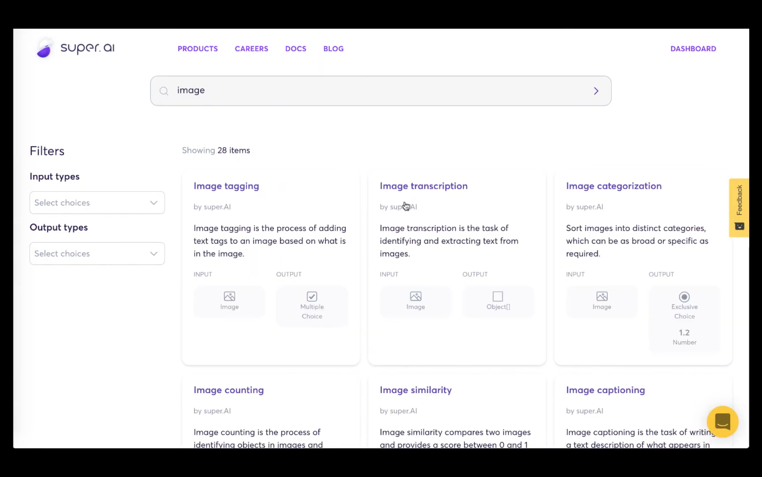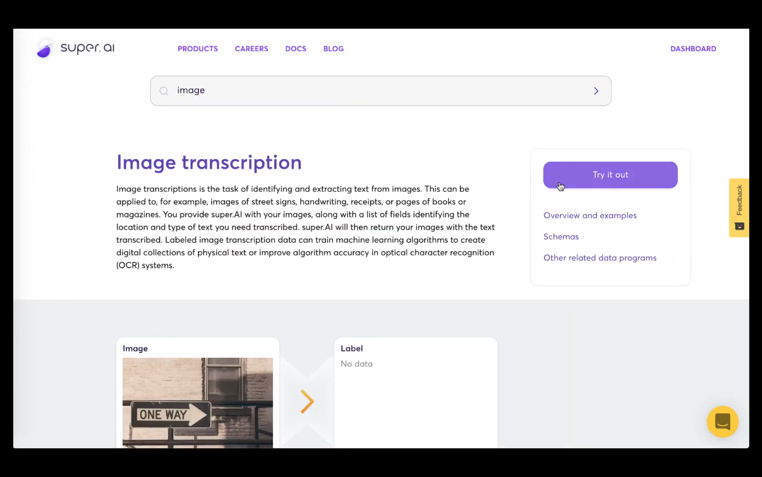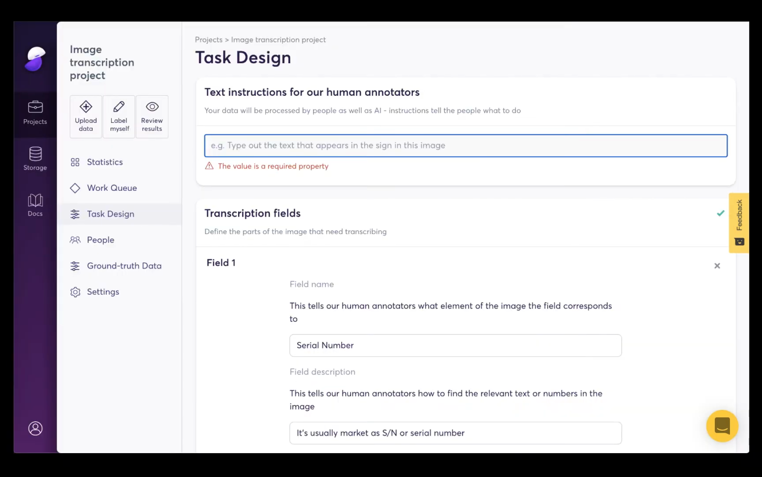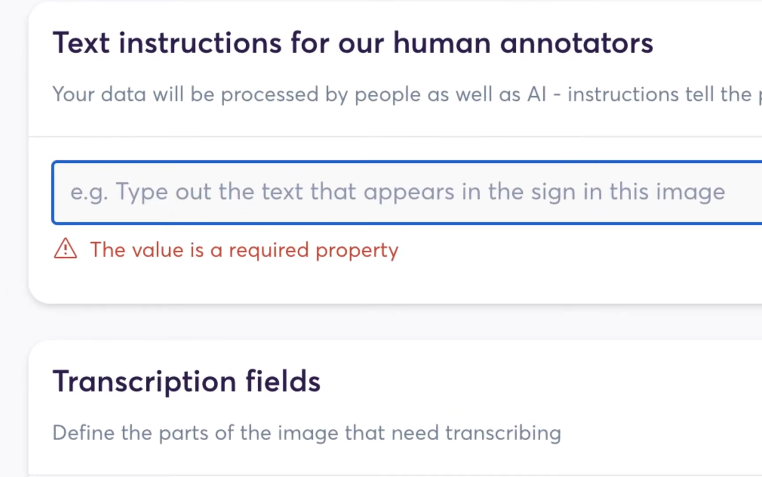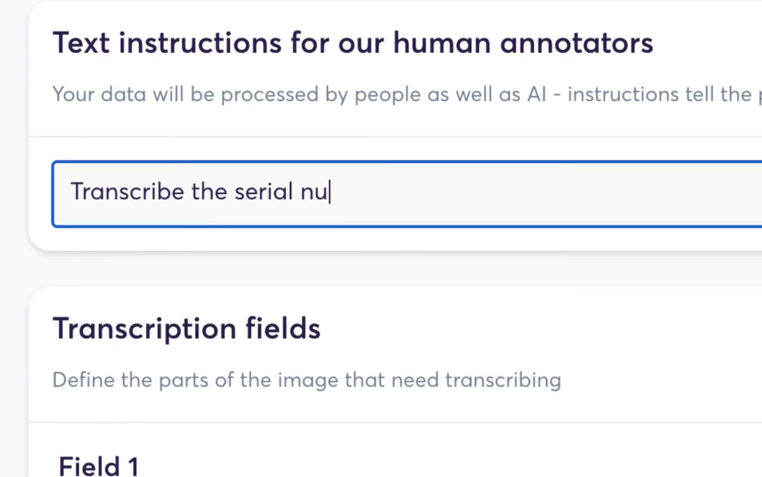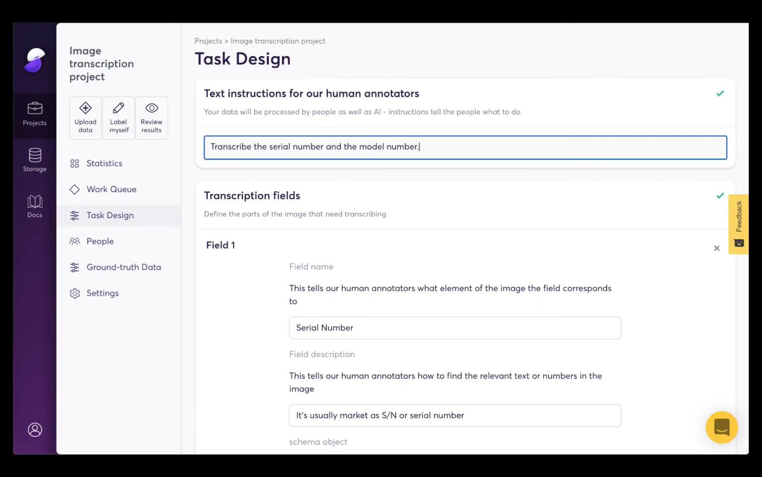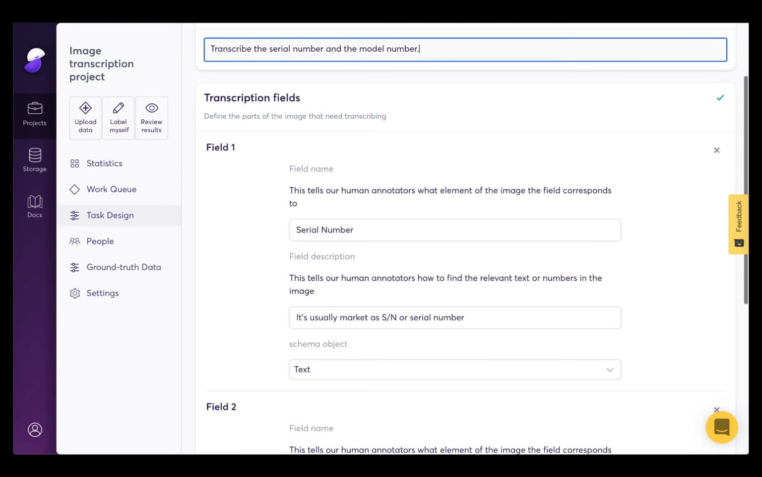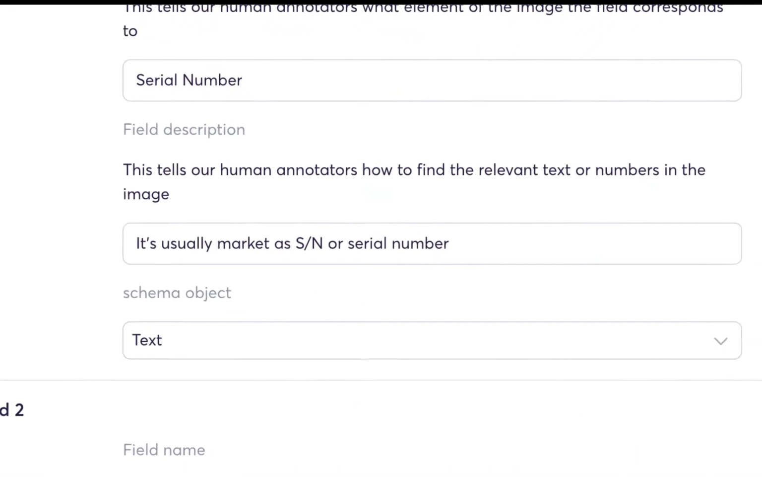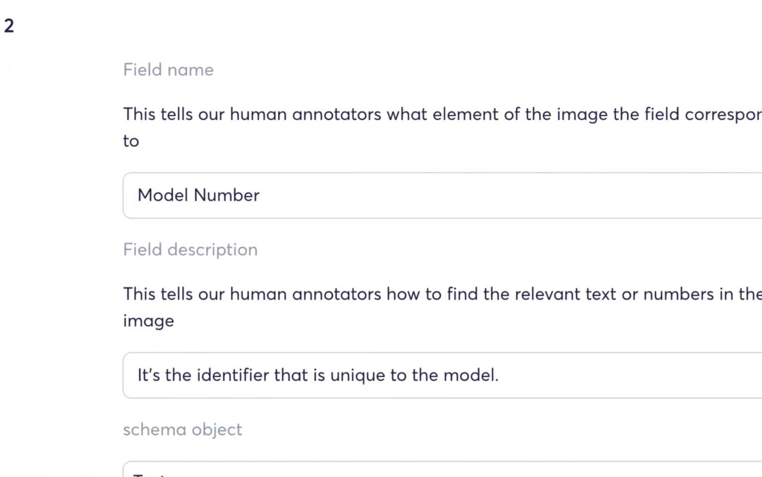First, create your application with the click of a button. It all starts with a few simple steps to define what you want to do. Just enter some instructions to define what you're trying to do. Don't worry if they're not complete yet, because we'll refine them later. Enter the fields that you want transcribed. For now, we'll use serial numbers and model numbers.